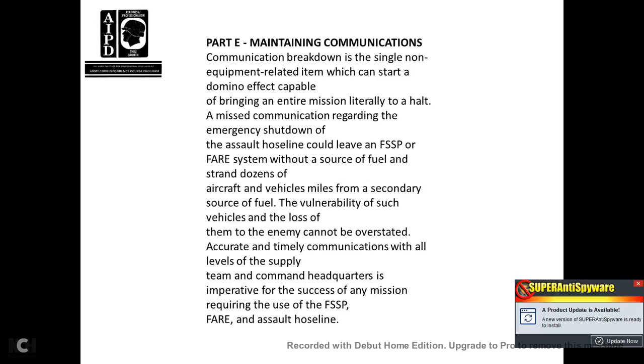Part E, maintaining communication. A communication breakdown is a single non-equipment-related item which can start a domino effect capable of bringing the entire mission to a halt. Miscommunication regarding the emergency shut-off of the assault hose line could leave the fuel system supply point or FARE system without a source of fuel, stranding dozens of aircraft and vehicles miles from a secondary source of fuel. The vulnerability of such vehicles and the loss of these assets cannot be overstated. Accurately timed communication with all levels of supply team command and headquarters is imperative to the success of any mission requiring the fuel system supply point, FARE, or assault hose line.